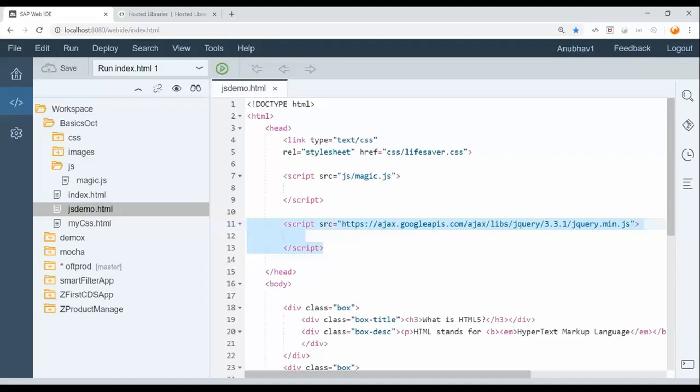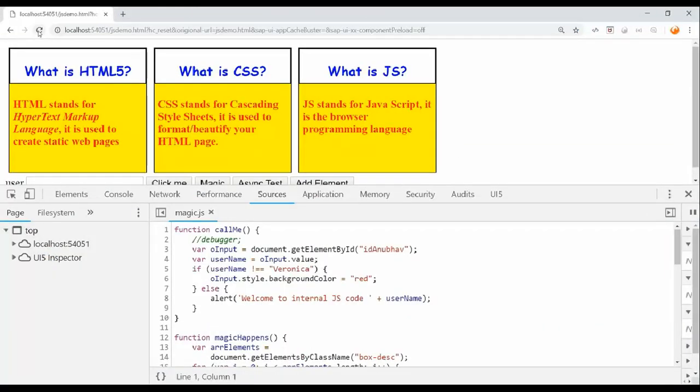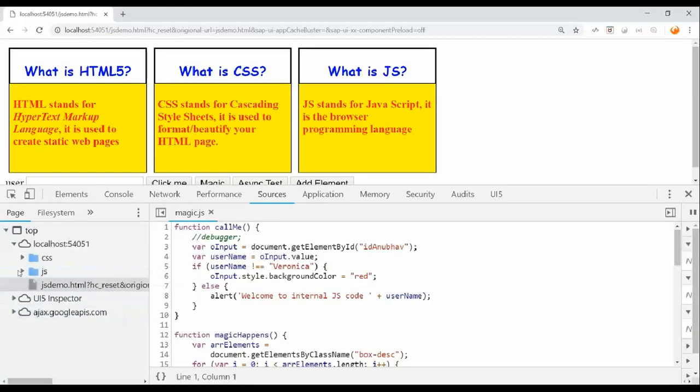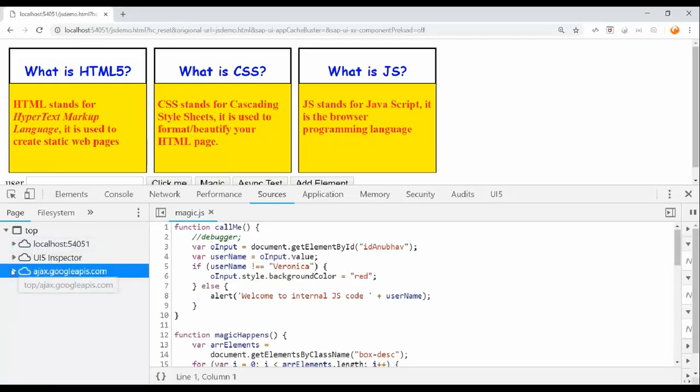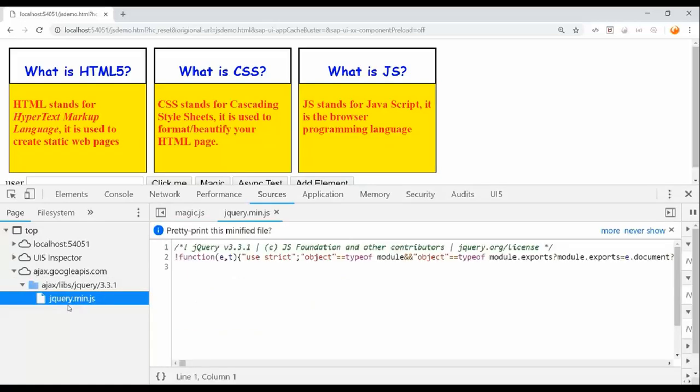Let us go ahead and test it. Come back, refresh. Voila! You can see it here. ajax.googleapis.com has given you the jQuery min.js. There you go. This is your jQuery library, guys. Google has given you jQuery for free. That's what Google has given to you. jQuery has been downloaded to the browser and now you can invoke it.